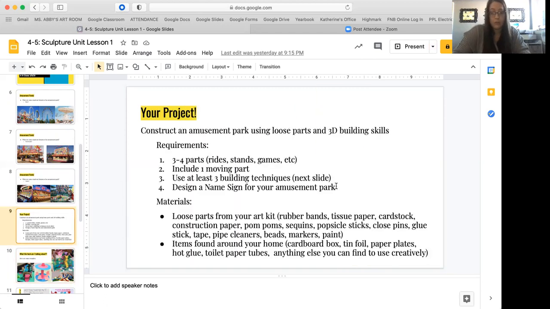I want you to use at least 3 building techniques that we discuss a little bit later in the presentation. And I need to know what the name of your amusement park is, right? Gotta be something cool. So I want you to think and come up with a sign for your amusement park. And your materials, very open-ended.